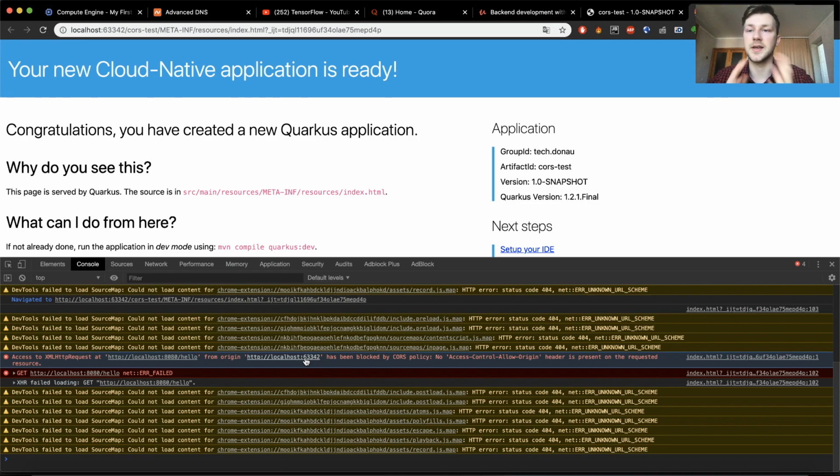So what does it mean? It's exactly what I said. If you don't have anything specified for CORS, in Quarkus, in Spring, wherever you use it, by default all the requests not from localhost 8080 in our case will be blocked. So even though we have a localhost, the port is different, and that's blocked because maybe this 63342 is trying to get some private data, right? So that's why you have this.